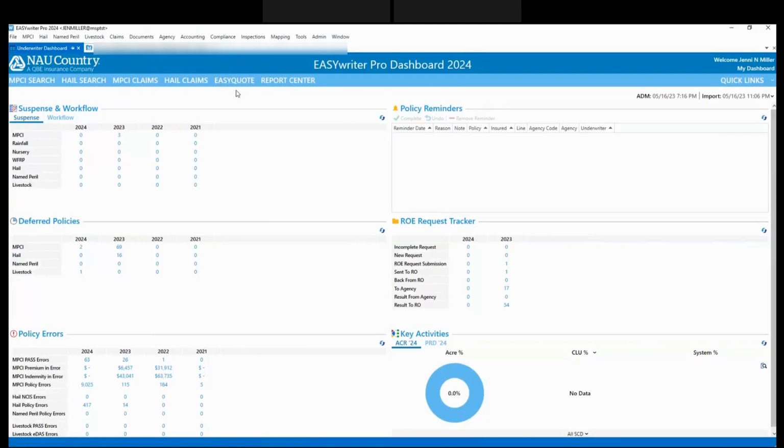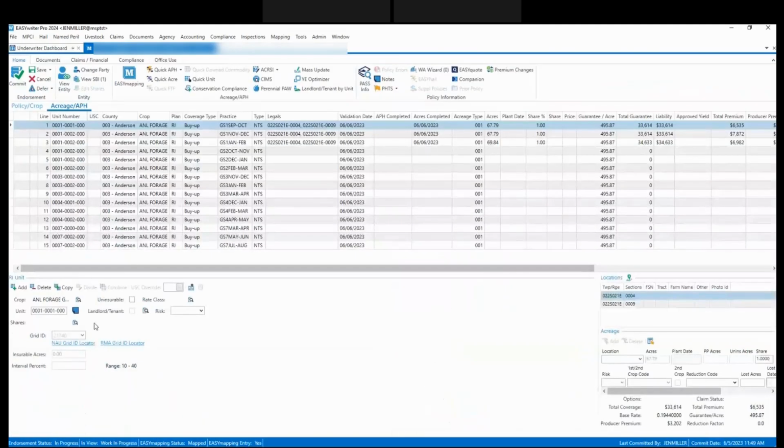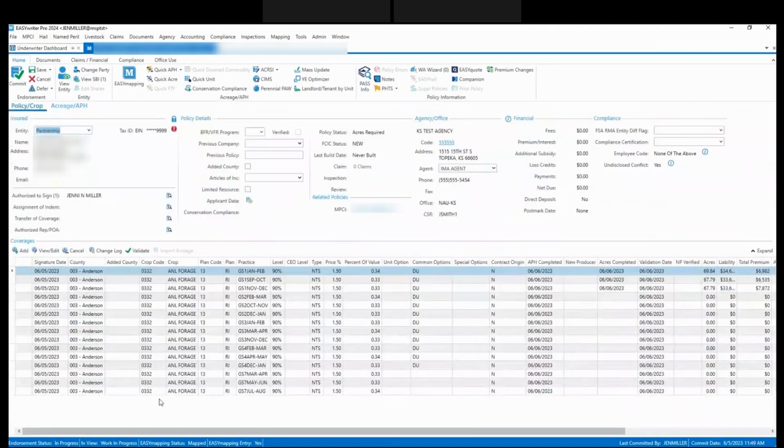Now, something else that is coming in the future, hopefully in the next couple months: the feature that I showed you right now out of Easy Quote is only available to generate temp apps. So if they already have an existing policy, the quoter cannot be used right now to affect coverage, but it's something they are actively working on and hoping will be released in the next couple weeks.